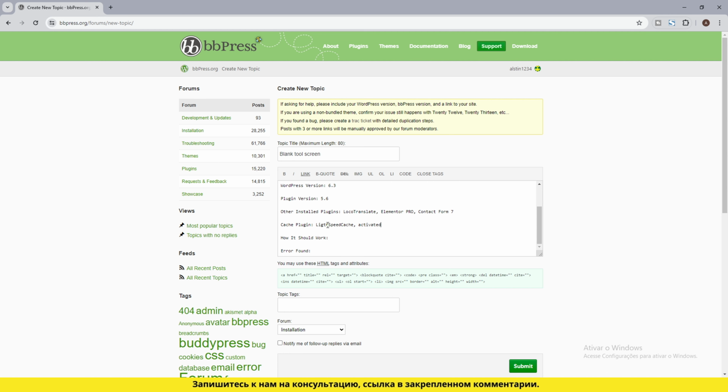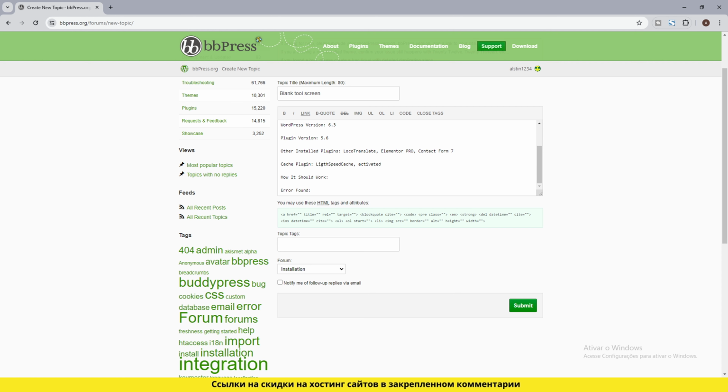If you have a caching plugin on your website, you need to make this clear to the support team. You need to detail which caching plugin it is and whether it is activated or deactivated within your website.